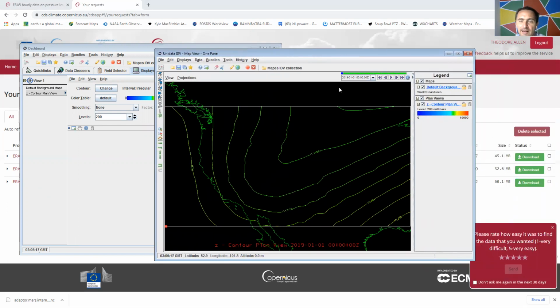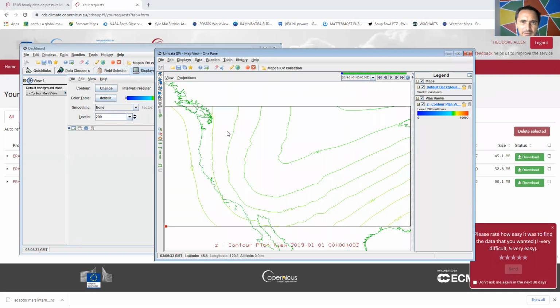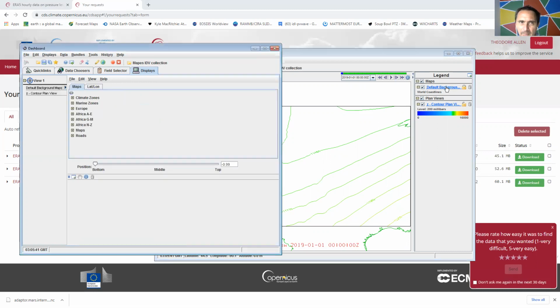Okay. Now, I always like to do some stylistic things at first, just to help me, because I don't like the black background with green. It looks too computery, too video game-like, and I'm not really into video games. So, color, view, color, black on white. Okay. Now this green map background, I like black. I'm going to click on default background, go to maps right here, click on that plus sign on maps.